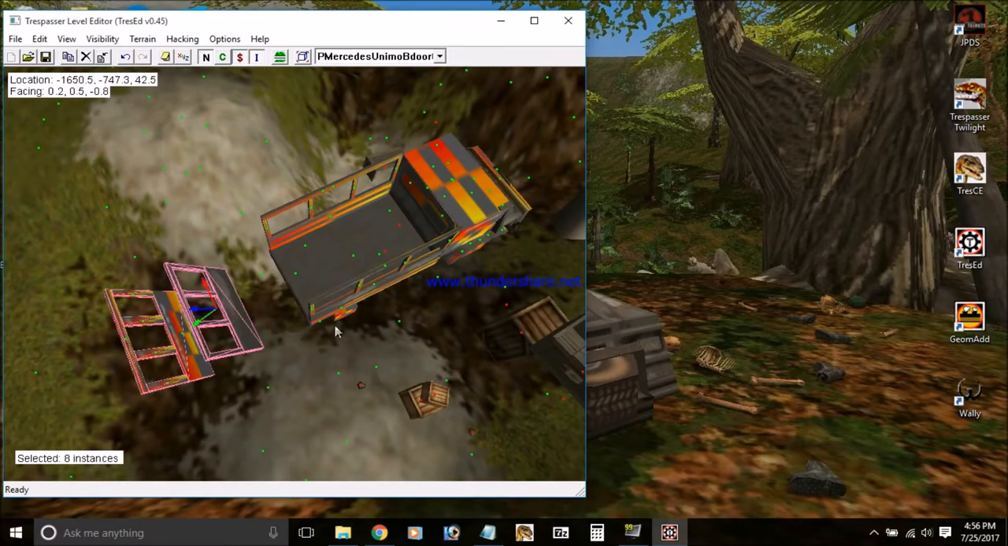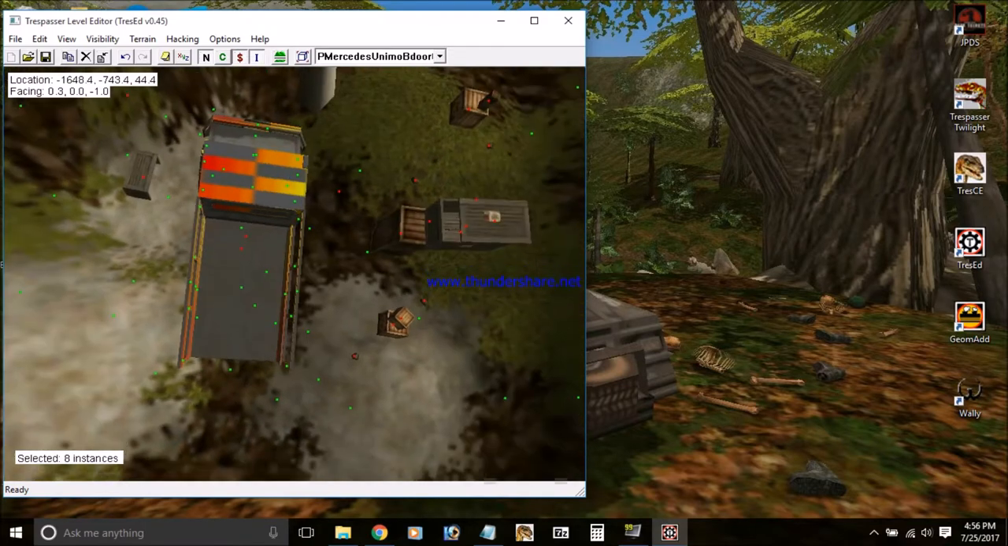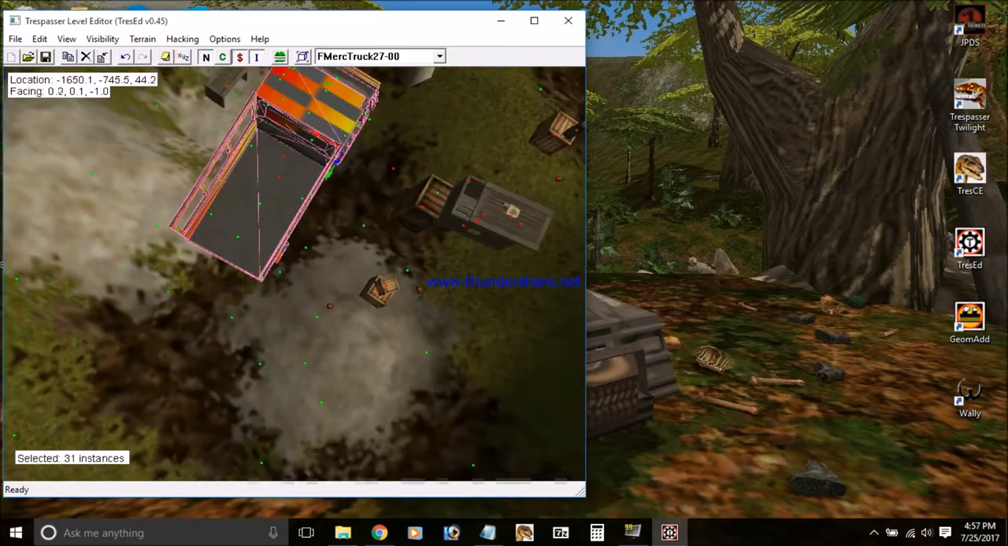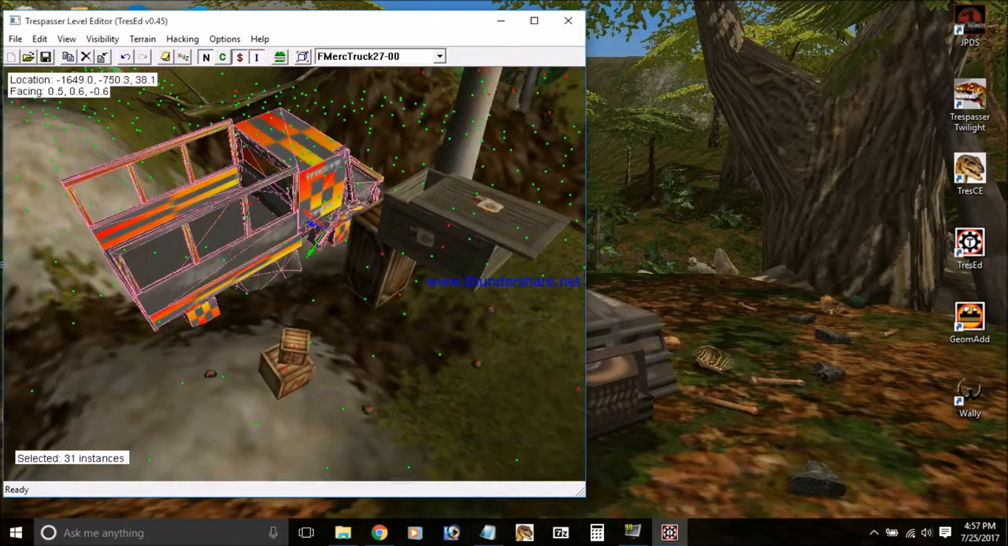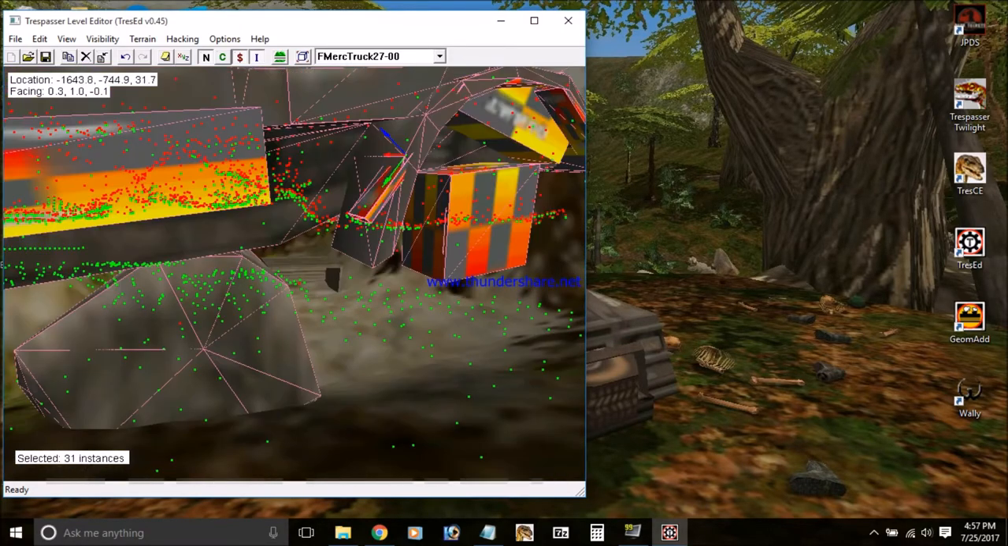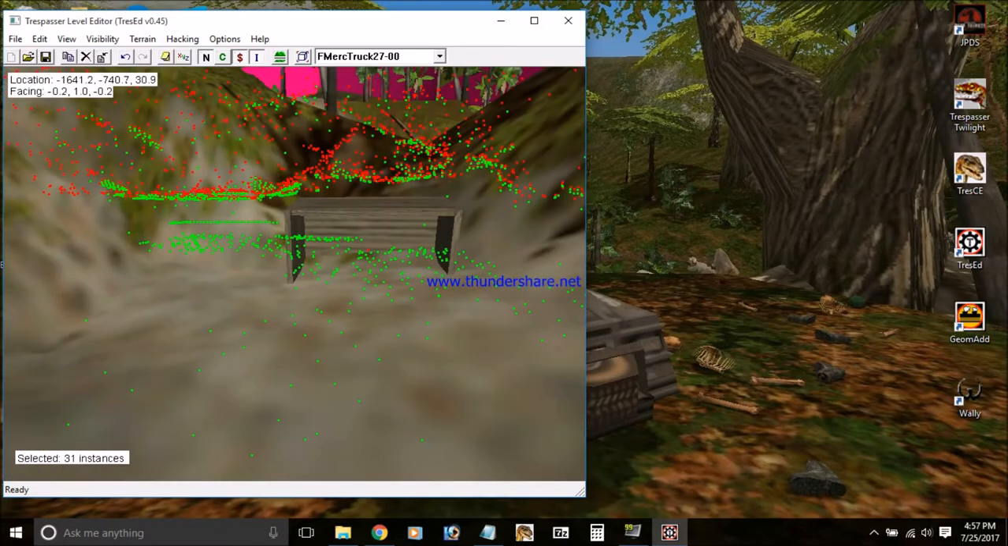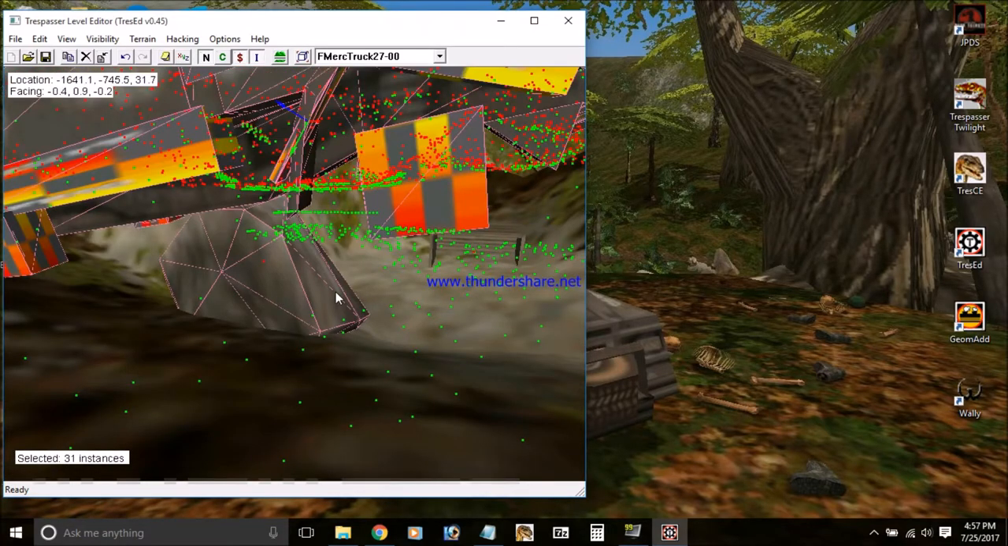Now this is something. I'm just gonna move that. I don't care. I'm not using it again. I'm not gonna save this level. Select. Oh, we picked up a trespasser. There's a rock under here. Unselect.